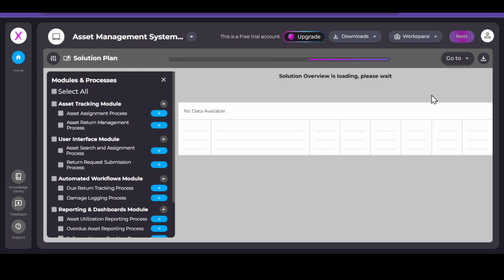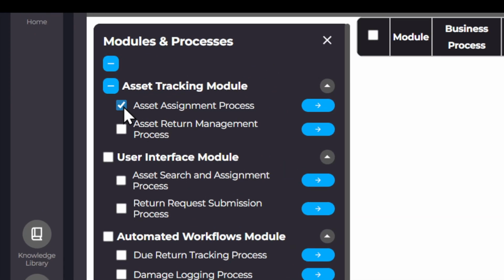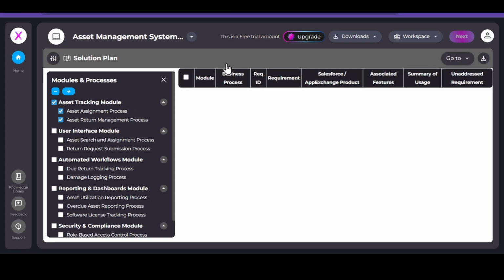We're now in the solution plan stage. On the left, you'll see a module tree listing all the modules needed to meet the requirements. Select the processes you want to include in the plan. A quick note, since I'm using a free trial account, I'm limited to a certain number of workspaces, modules, and business processes. You can check your limits by hovering over the Upgrade button.